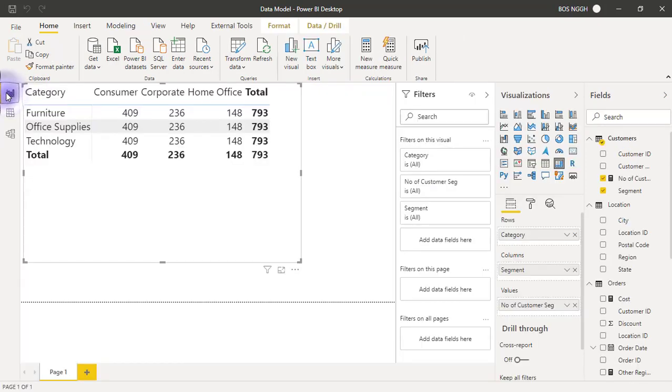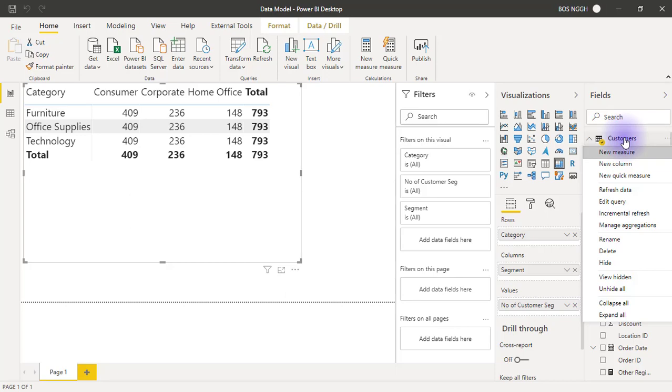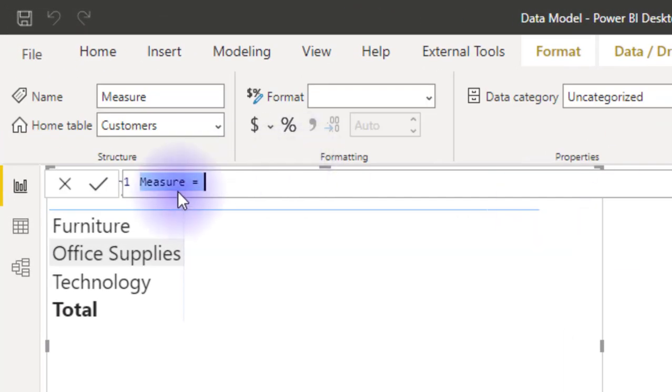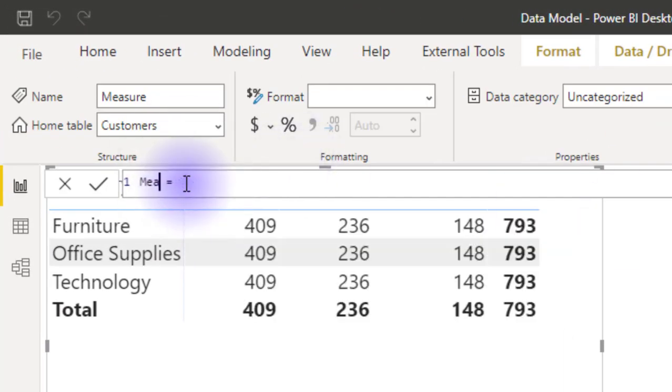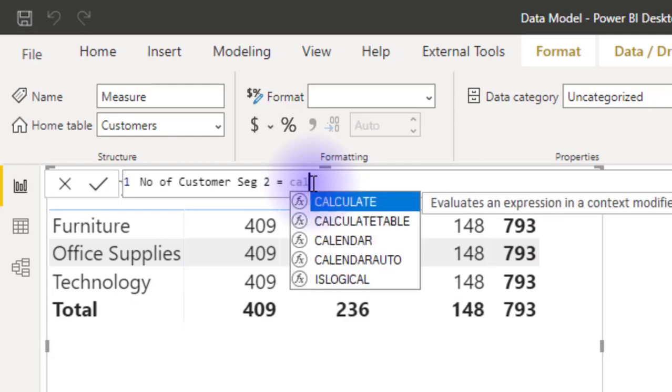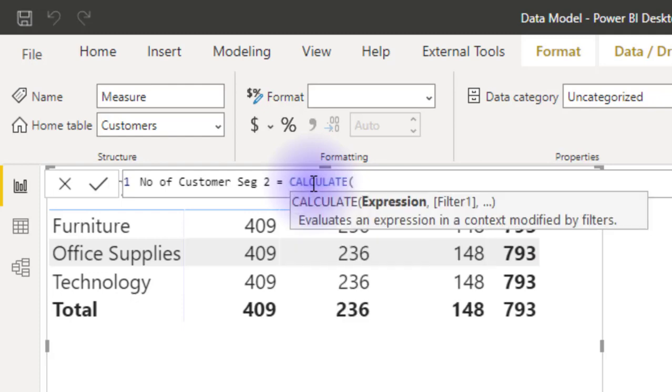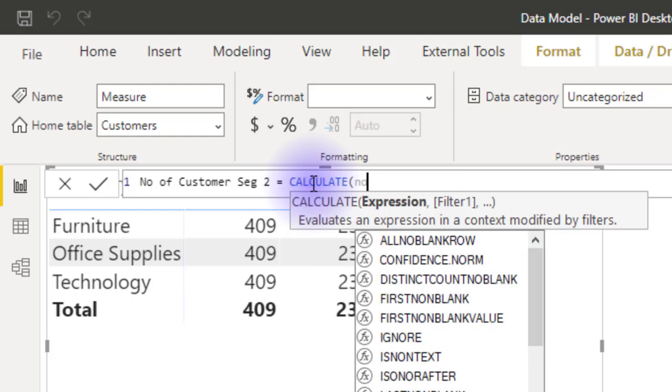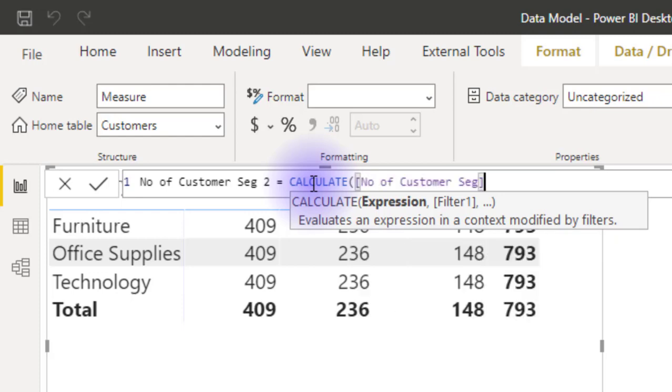Okay, so I'm going to come back here and define a new measure. So new measure, and let's call this number of customer segments 2, which should be the correct one. For this I'm going to have to use my helper, which is the CALCULATE function. CALCULATE wants an expression. My expression is going to be number of customer segments, which I wrote earlier, and then I put a comma for my filter.